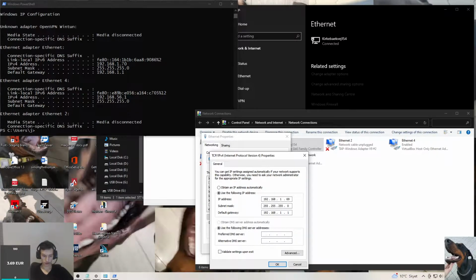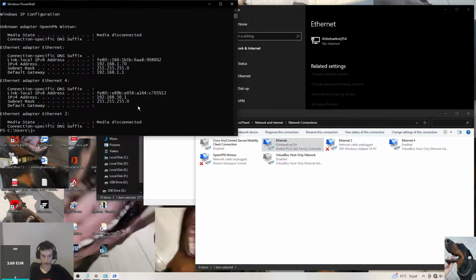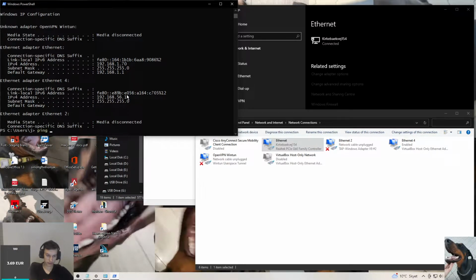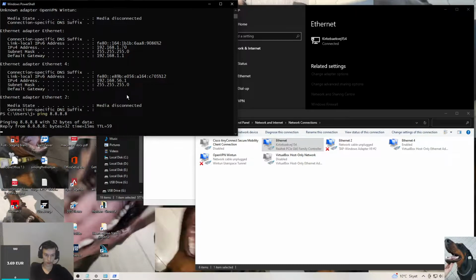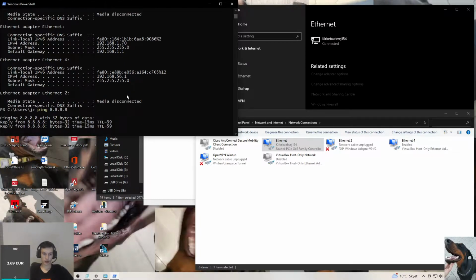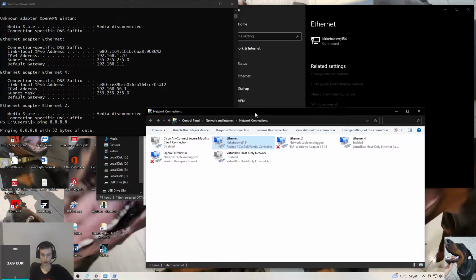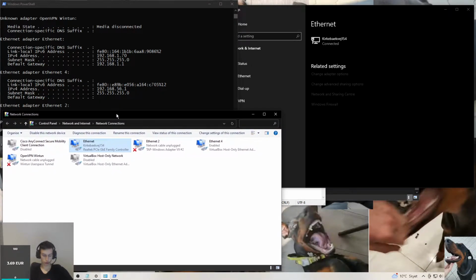Then the default gateway, we set as it's listed in the PowerShell. And then the preferred DNS server is 8.8.8.8. That is Google's DNS server, and we validate settings upon exit. Then this pops up, which doesn't mean anything. Then we can do a quick ping to Google, and if we get a reply back, that means we have access to the internet and everyone has access to our port forward, if you want everyone to connect to your server.